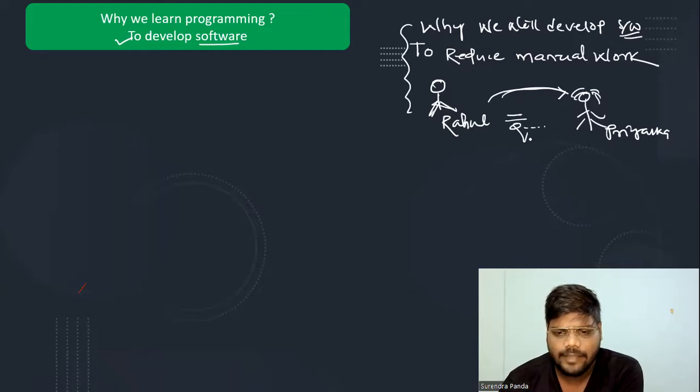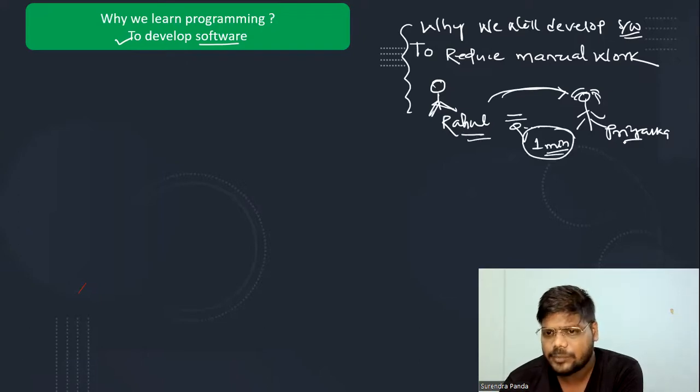Open PhonePe, enter the password and all these things, send the amount. Within 1 minute, max to max, or a fraction of a few seconds, Rahul can happily send the money to Priyanka. So you are reducing the manual work. Yes, we are reducing the manual work. So that's why you have to develop software.